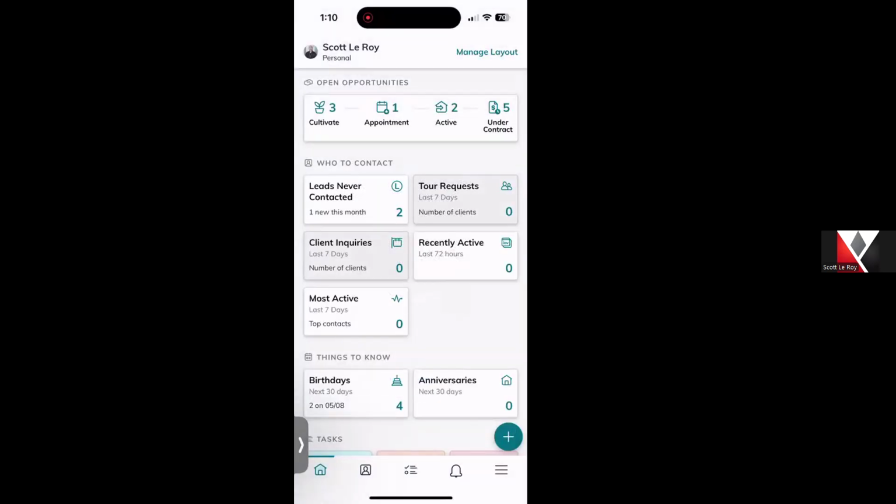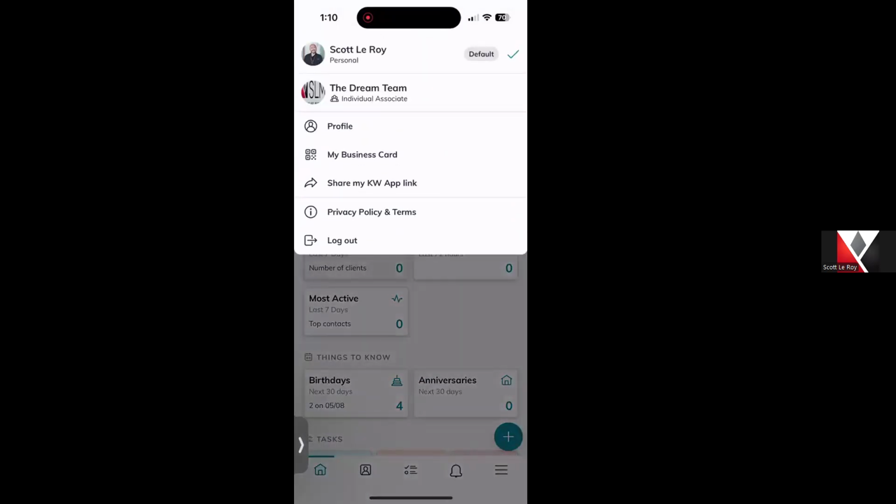I'm going to tap the name in the top left-hand corner one more time for that last item on the menu that I'd like to show you, and that is your Share My KW app link. This is a branded app link for you. When you share this and the person receiving it clicks on the link, it will prompt them to download a branded KW app onto their device, which is great and wonderful.